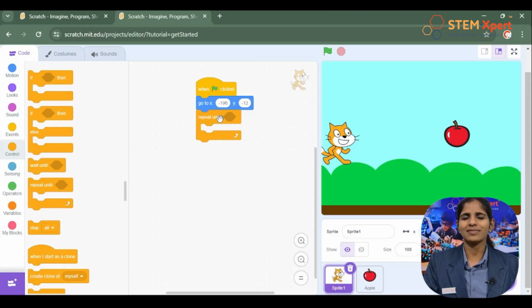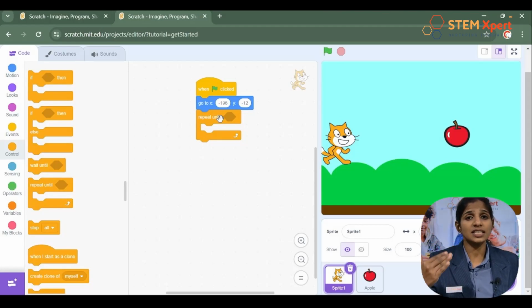Okay? It's your turn. Please go to the control block and choose from there repeat until. Please do it, all of you. Have you done it? Good. So now I'll tell you what to do. You have to repeat an action. What is that action? You should move your cat continuously until it touches that apple. And once it touches that apple, it must say yummy or yum. This is what we are going to do.